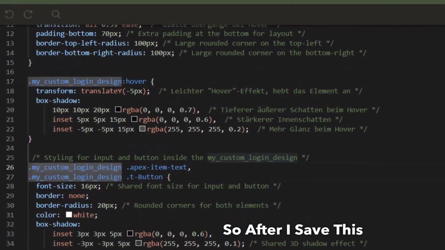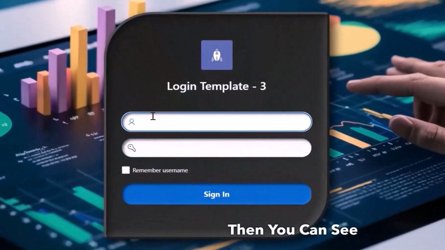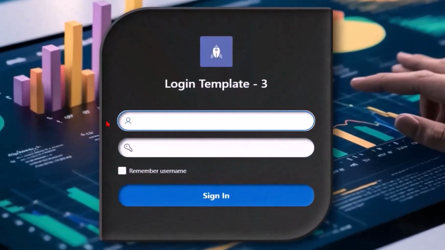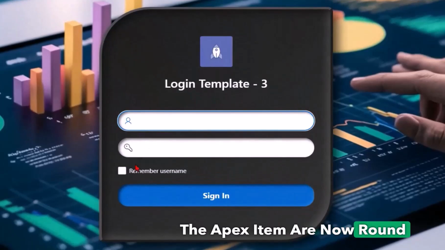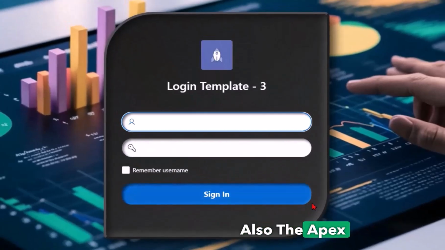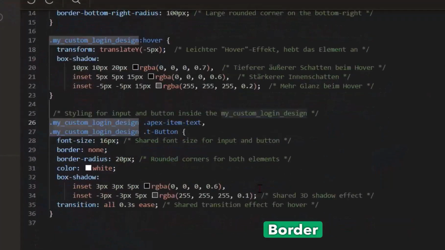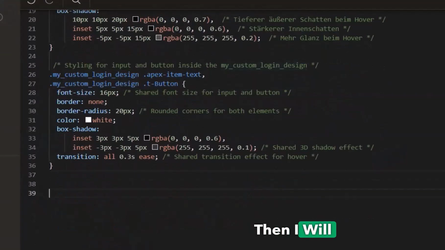So after I save this and replace here, you can see now the Apex items have round borders. Also the Apex button now has a round border. Then I will copy the next code and paste it.